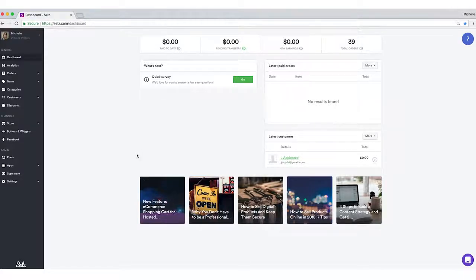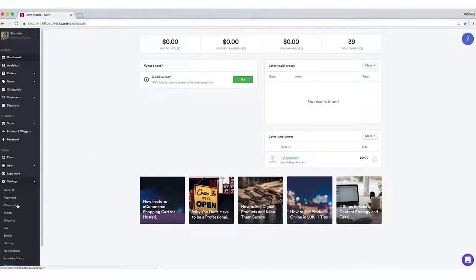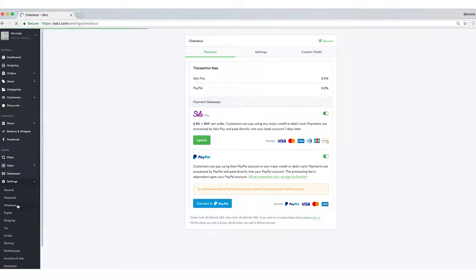One of the first steps that you should take as a brand new user is to set up your payment gateways, because it can take a day or so to get approved to sell with Selz Pay. What you can do is click on Settings and Checkout. Customers can pay using any major credit or debit card when you enable Selz Pay. When you come in here for the first time, this is going to say Enable. You're just going to click that button and then fill in the prompts.